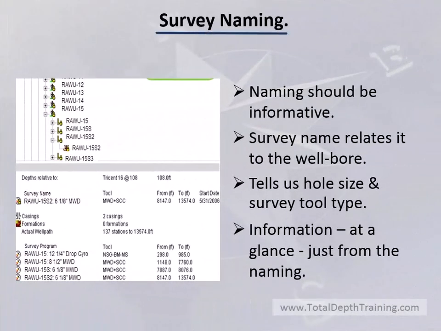Here's an example of some survey naming, and we talked before about how useful naming can be. Even up here at well level, we see some consistency in the well naming. Then down at wellbore level, we've got an original wellbore, our AWU 15, then we have a sidetrack 15S, another sidetrack 15S2.